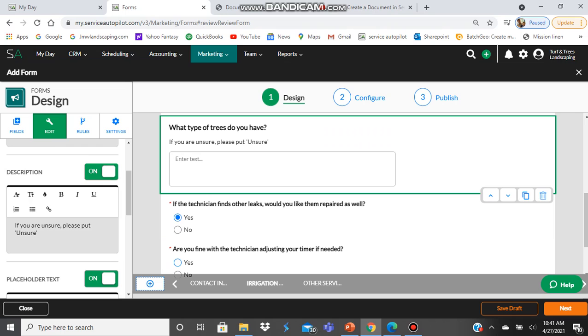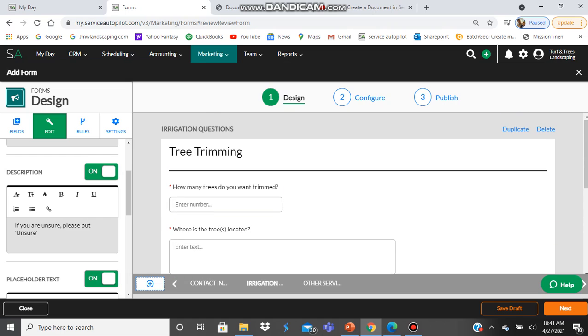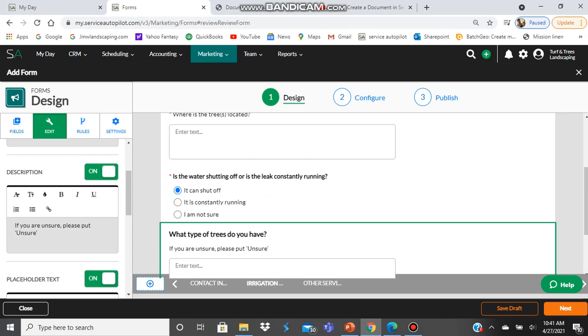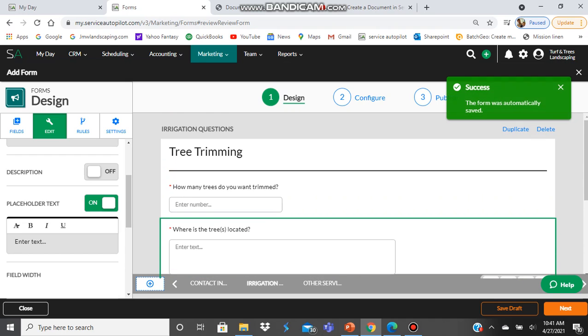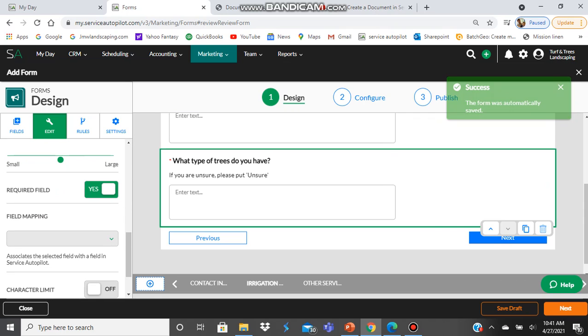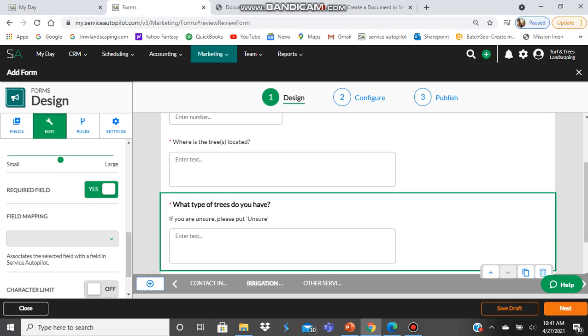Obviously, we don't need this irrigation stuff here. So this is just basic stuff, right? And obviously it looks kind of wonky with the bigger title here. But yeah, they'll fill this out. You can make this a required field also. Okay, and then you're going to go to the next page. Let's say you want to create another one, right? You're going to click this add button, add page.